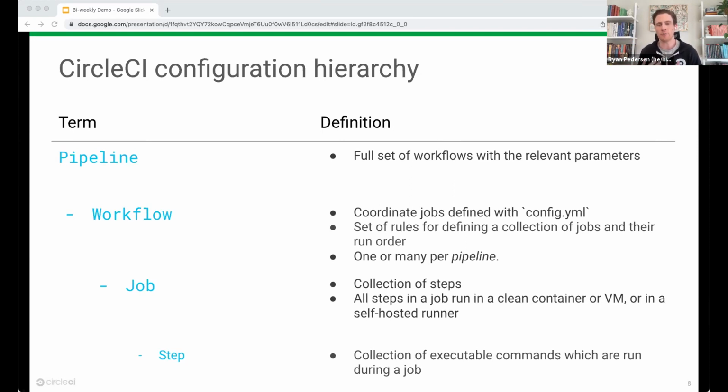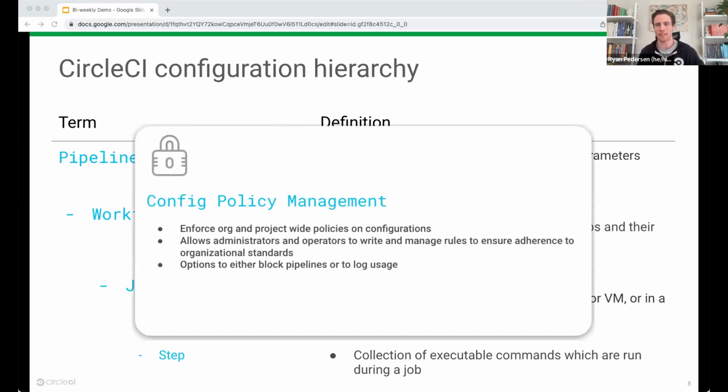So again, all this is defined in the config file in source control. You might be happy because you love config as code, but you might also be worried about looking for a way to apply some guardrails. Config policy management is a way to enforce org and project-wide policies on configurations. So it allows admins and operators to write and manage rules. It can either block processing or just log usage for different violations.